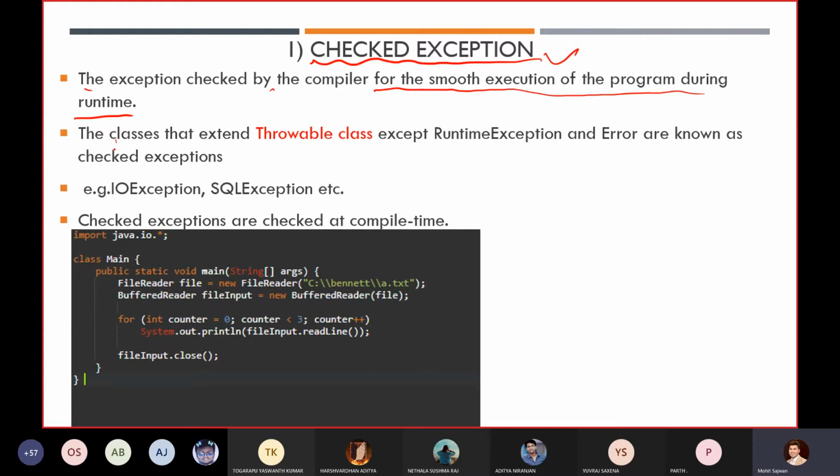Remember this point. The classes that extend the Throwable class except runtime exceptions are checked exceptions. So what types of exceptions come under the category of checked exception? Checked exceptions always come during your compilation time. But remember, those exceptions are somehow futuristic kinds of errors that might occur. I will give you one example, and using that example you will understand.